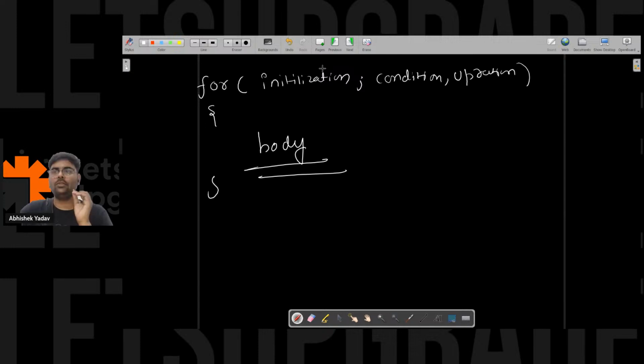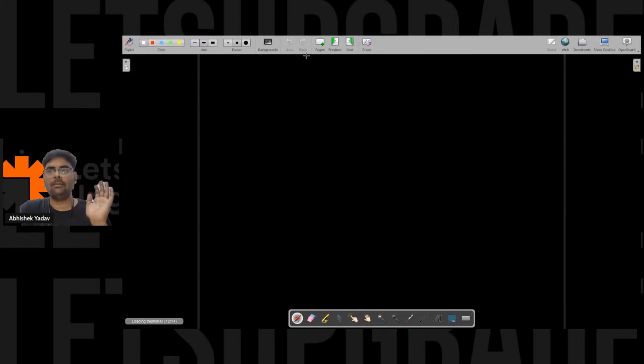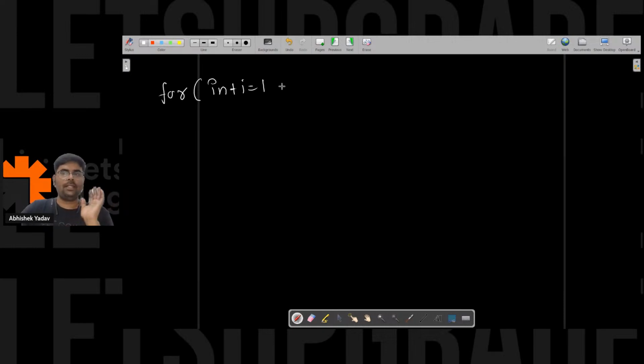So let's try to implement first hello world, and after that I will move to the complex example. What I will do here, I have to print hello world 5 times. So what I know, for initialization part will be the starting point, right? From where I have to start the execution. So here I have to start from i is equal to 1, because I have to print hello world 5 times, right? After that, what I want is the condition part, that is how many times I have to execute the body of for loop, that is i less than equal to 5.